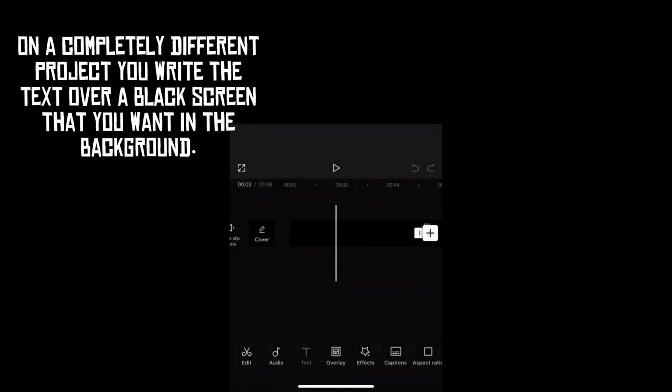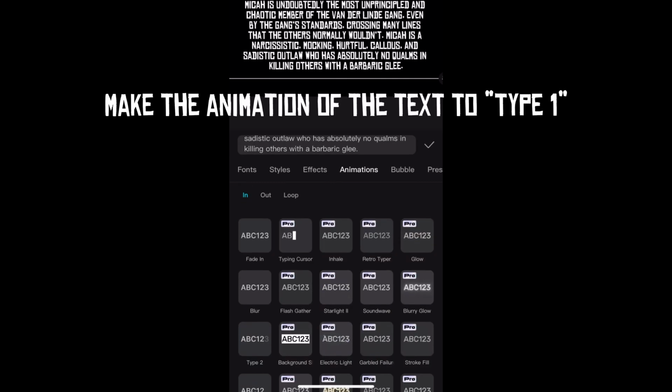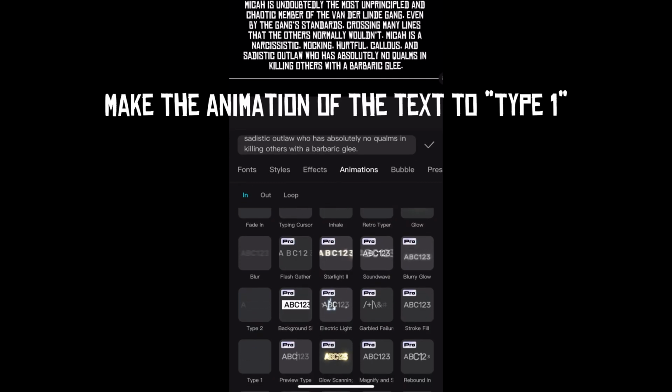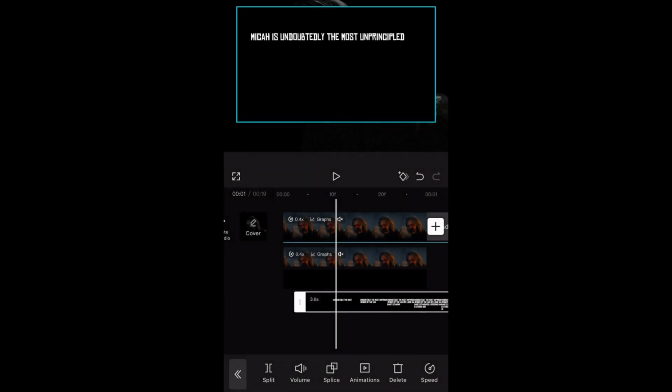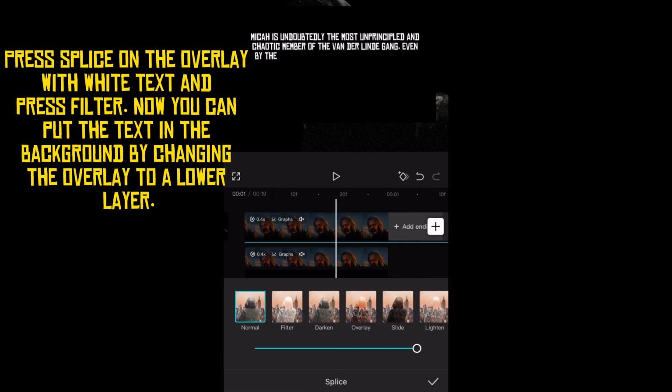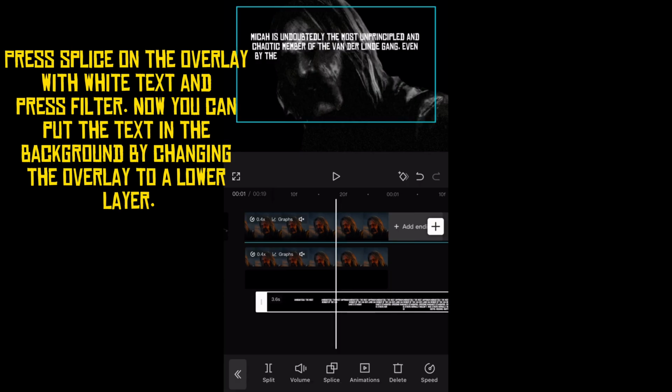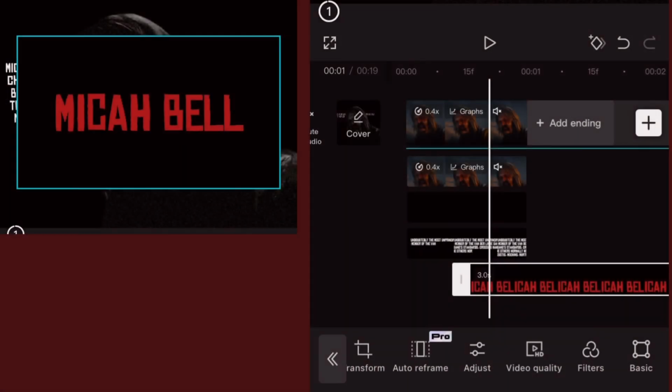On a completely different project, you write the text over a black screen that you want in the background. Make the animation of the text to type 1. Press splice on the overlay with white text and press filter. Now, you can put the text in the background by changing the overlay to a lower layer.